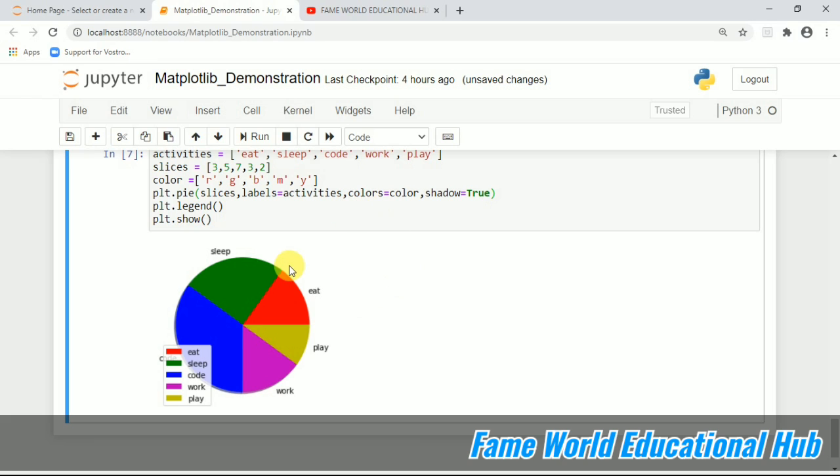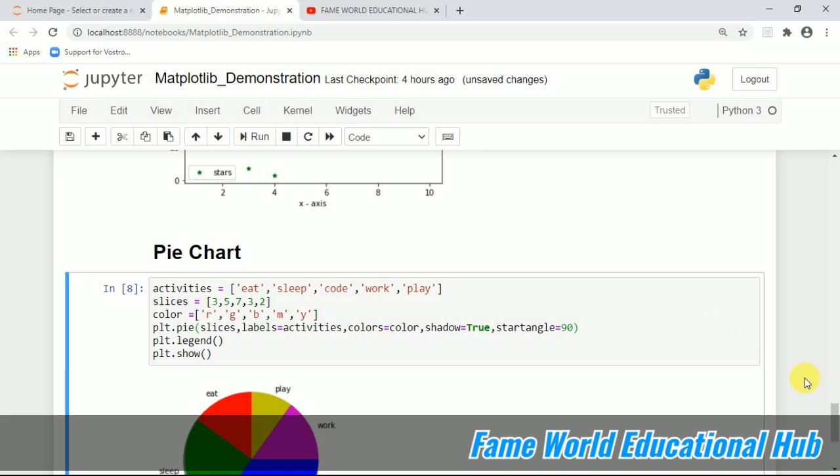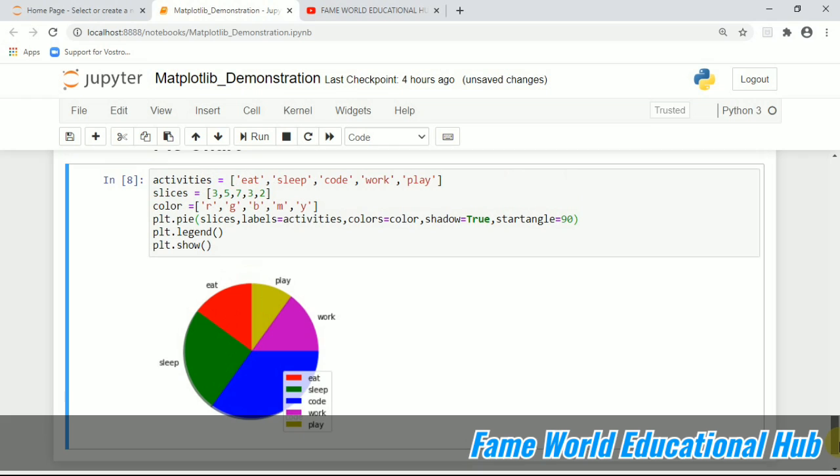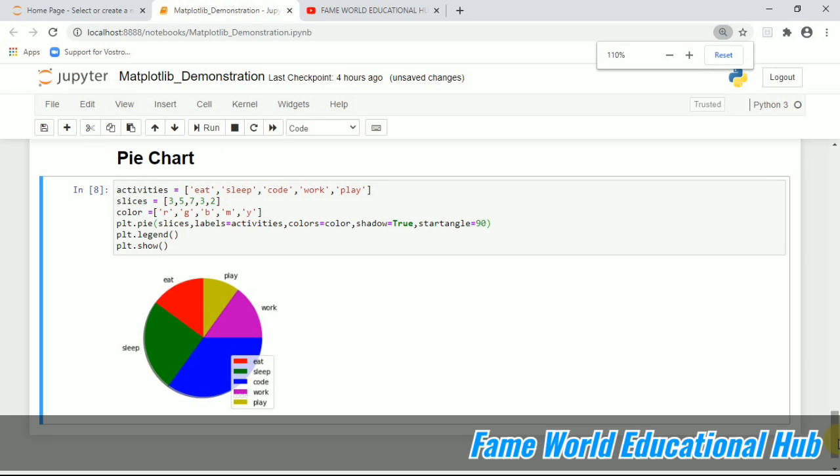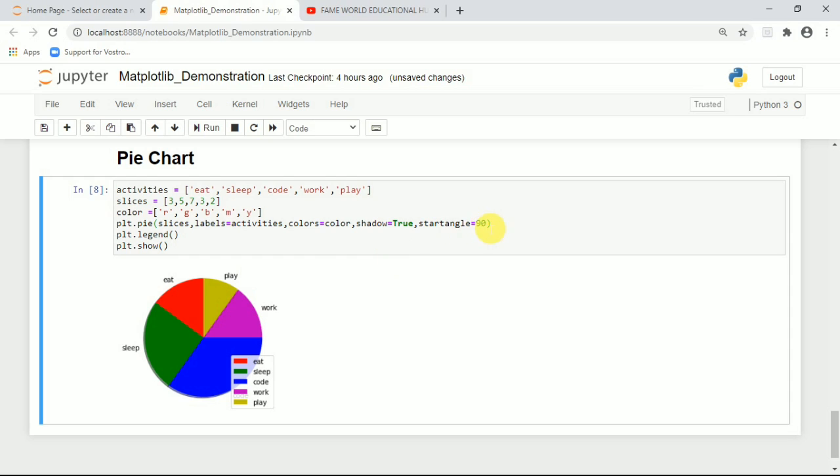And we cannot adjust the position of this legend, but this pie method has an attribute named start angle. So we can just give a start angle. I am taking it to 90. So you can see that the positions are now a bit changed. You can see the position of the legend is also changed, and the start angle is basically the angle from where it will be started. You can see it is coming from here now.